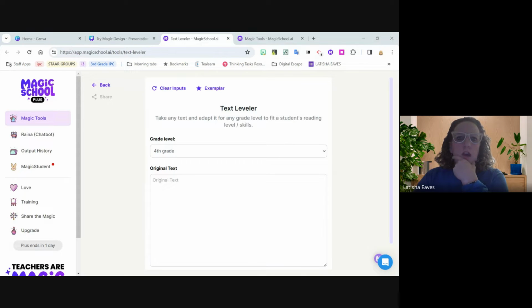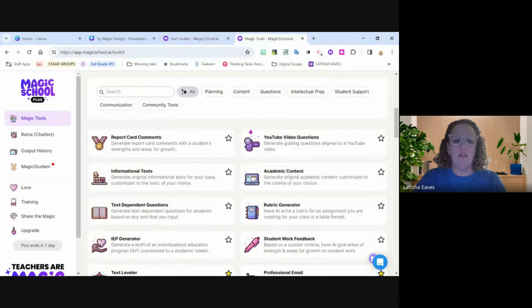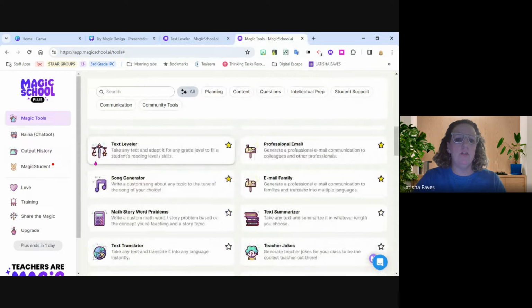Or if you're on the AI, if you're on just the main screen, the little icon for the text leveler looks like a little scale, and it has text leveler next to it.